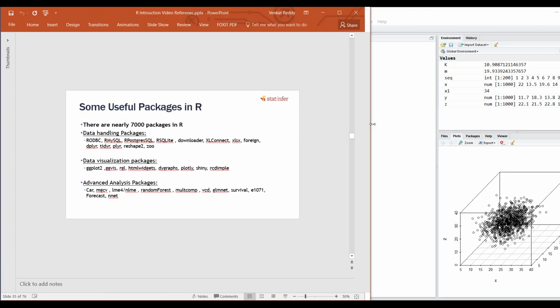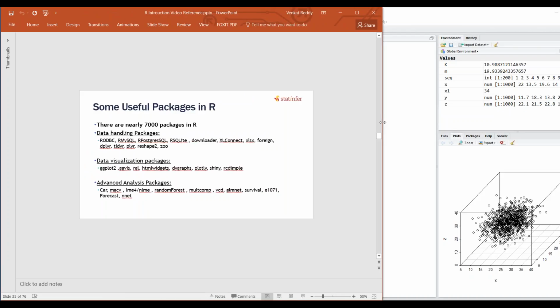So what are some of the useful packages in R? There are nearly 7,000 packages in R and they are counting. As we are talking, maybe one or two new packages are being created. That is the reason why R is becoming famous every day, because there are so many third-party packages coming up. They are small, user friendly algorithms, and everybody has the option to download any type of package and use it.